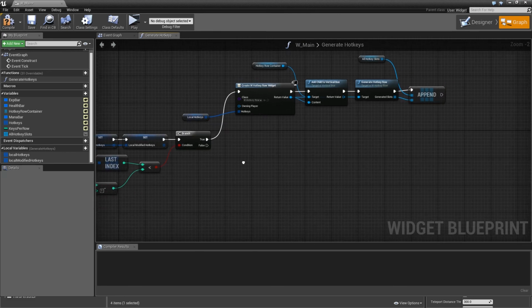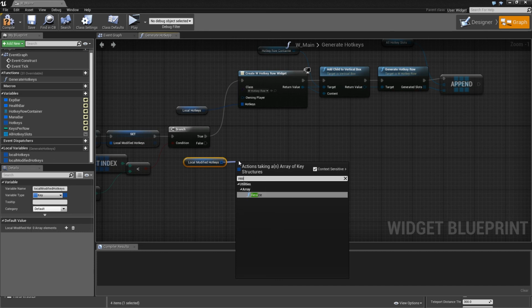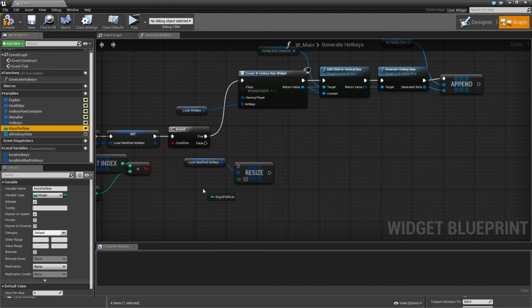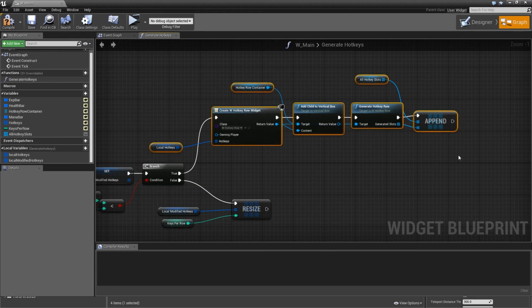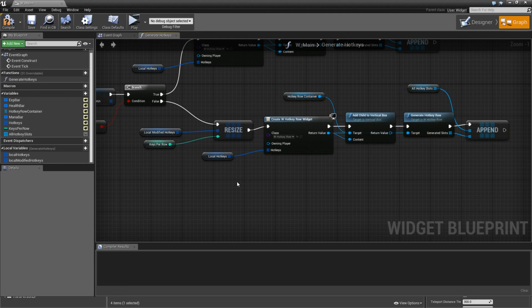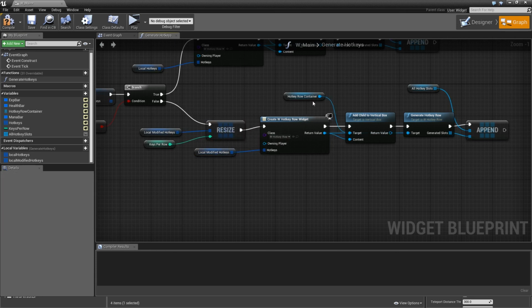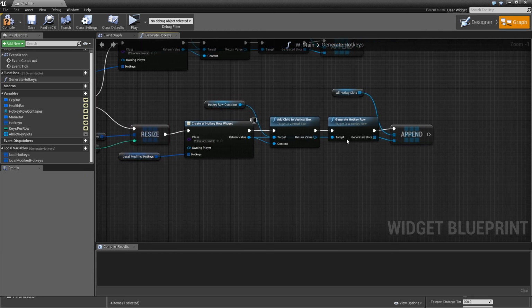If it's false, however, we will get our local modified keys and resize them by the keys per row. Then let's copy over what we did before, but instead we don't want to create the row for all of the local hotkeys, only for the modified hotkeys that we just resized. We will worry about the rest after that.